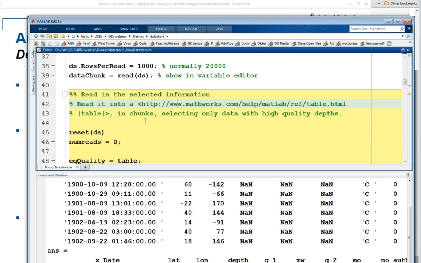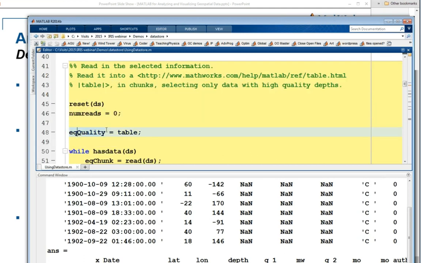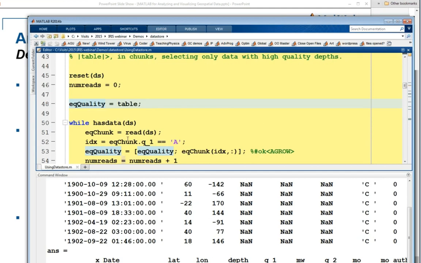So I am now going to reset my data store because I read through part of a chunk, and so it's sort of thinking about being on the next chunk. I'm going to reset it, and I'm going to read into a table for my earthquakes only those records that have the first quality measure, the quality of the depth, in other words, equal to A. So I want the depth to be really well known for this.